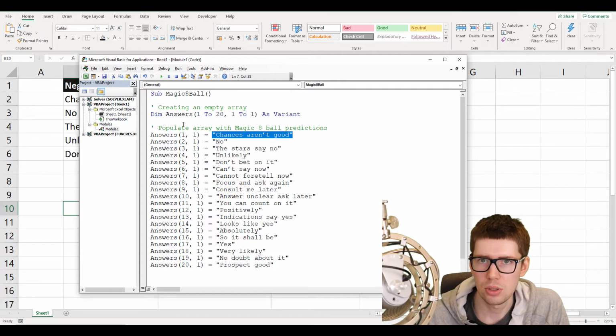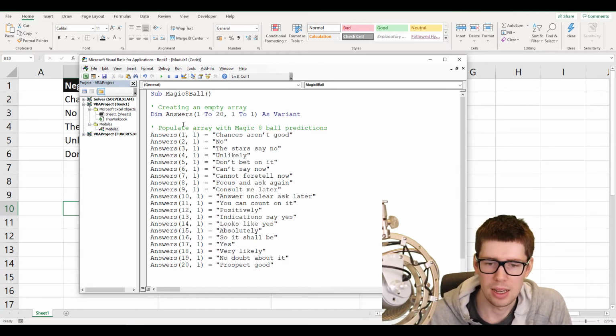Chances are good, which is one of the 20 predictions. And it does not really matter which one we pick first. The order is completely irrelevant. And then we just keep doing this until we have populated the entire array.